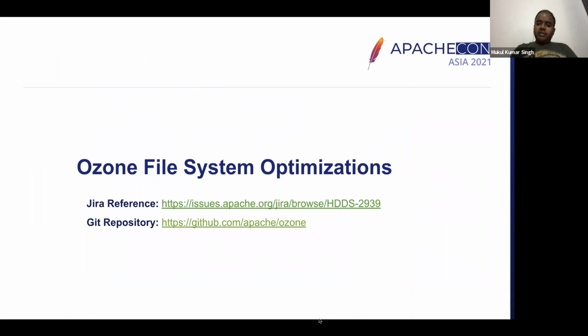Okay, now I'll be handing over to my friend Rakesh, who will be going into more details about how this feature has been implemented. Yeah, thanks, Mukul. Hello, everyone.